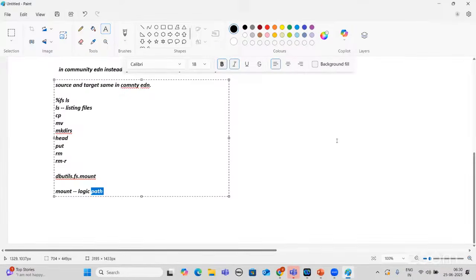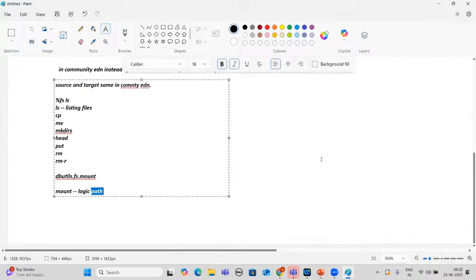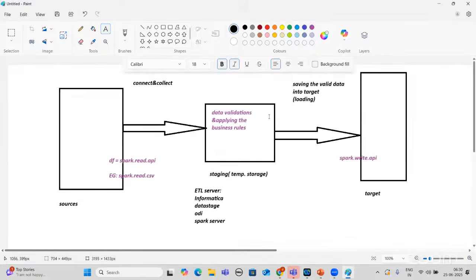So what we are having? We are having the ETL process. In the ETL process, we are storing the data into the target from the source by taking one temporary storage area. In the temporary storage area, we are doing all the data validations and applying the business rules.